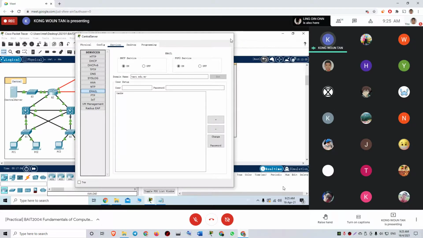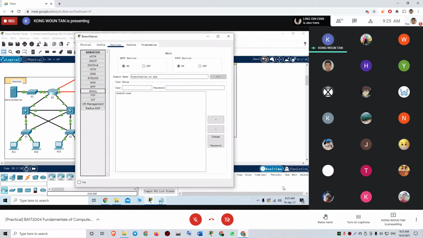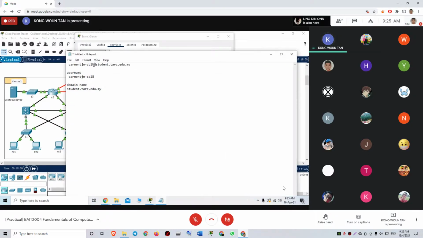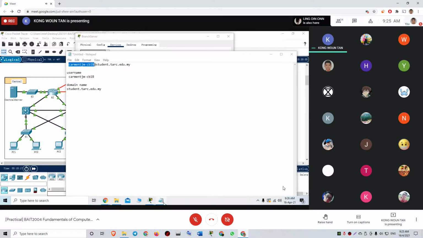And after that, at the central server and the branch server, the email server, I want to use this one. The username is this one. Okay, I want to use this one. Username and password also Cisco. I won't ask for your password. So branch user, delete. Then this one is actually student at taci.edu.my.